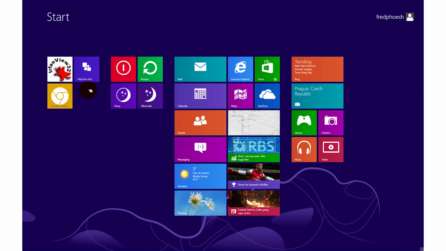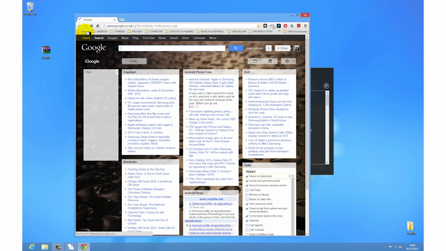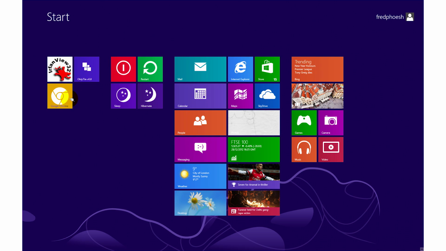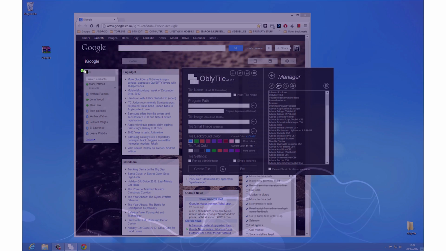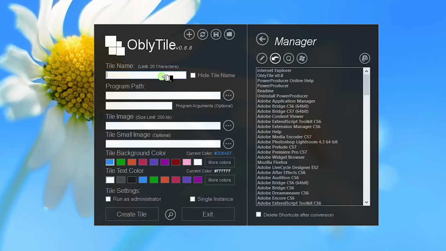Another thing I want to show you quickly is to make, for example, a BBC iPlayer shortcut. So instead of going to Chrome and then navigating to BBC iPlayer by typing it in or something, I want to create a thing where I can go straight there from a link over here. So let's go to OblyTile. I want to close Chrome for the moment, and I'm just going to call this iPlayer.